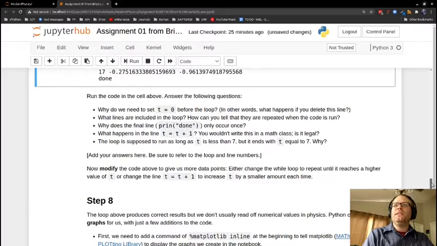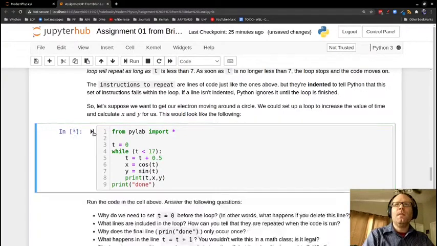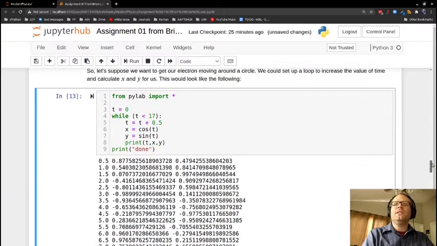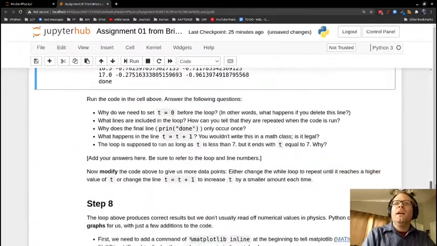Right here, I'm increasing t by 1 each time. I could instead increase t by a half. Click run. Now you notice instead of going 1, 2, 3, 4, 5, 6, 7, I'm going 0.5, 1.0, 1.5, 2.0, 2.5, 3.0, 3.5, etc. You can make it smaller. You can make it 0.01. You're going to get more lines that way. The computer doesn't care. The computer is going to work all day for you without a problem.